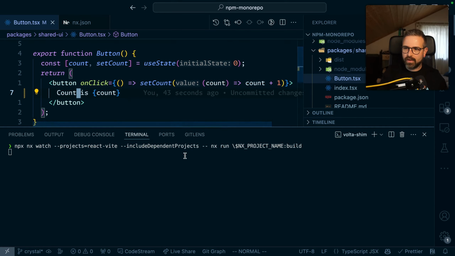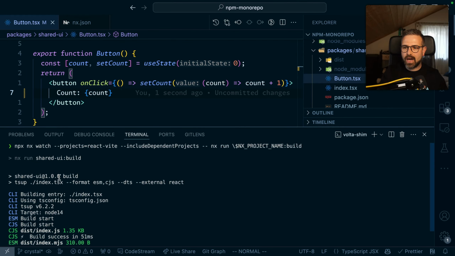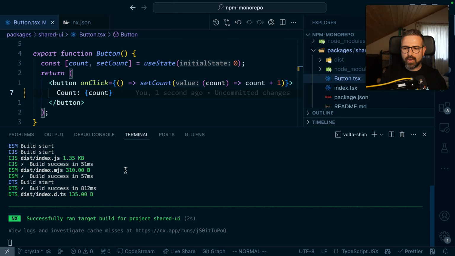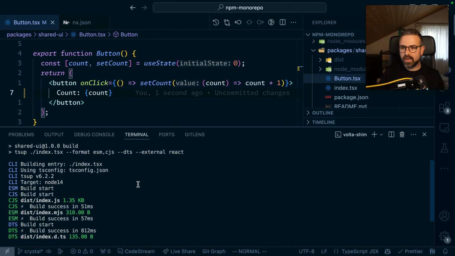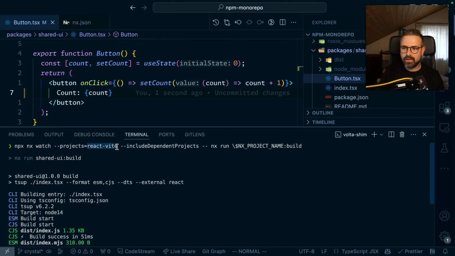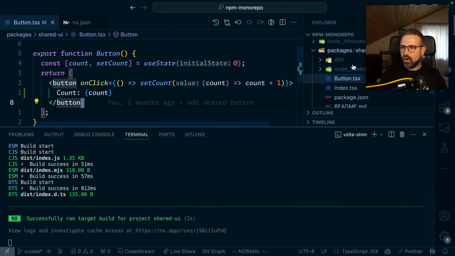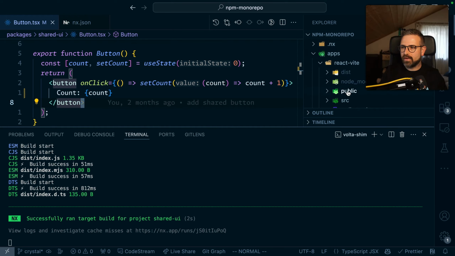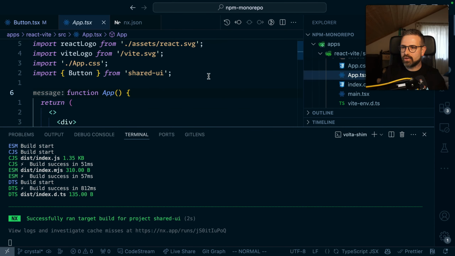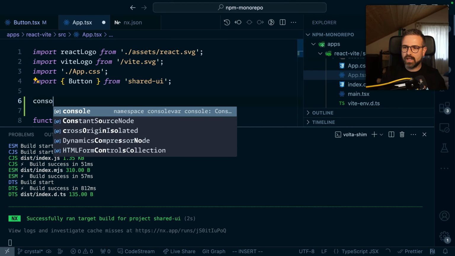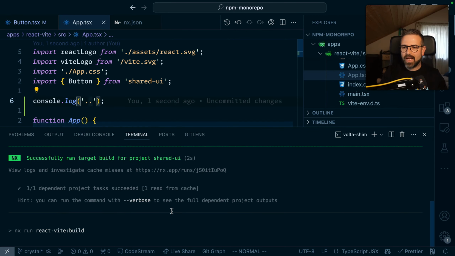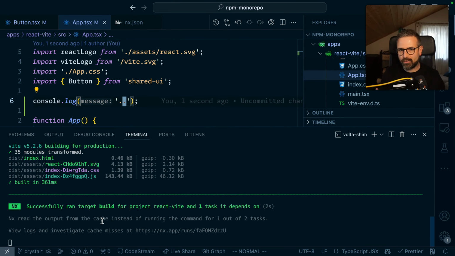So again, now if I change this here, I save, we can see it now runs nx run shared-ui:build. And so with that, we now have automatic watching based on all of the dependencies of my React Vite project here. Let's make one optimization, because clearly what also happens right now is if I go in here and change something in my React Vite app, it is also being built because we are watching that project as well. And that's probably something I want to avoid.